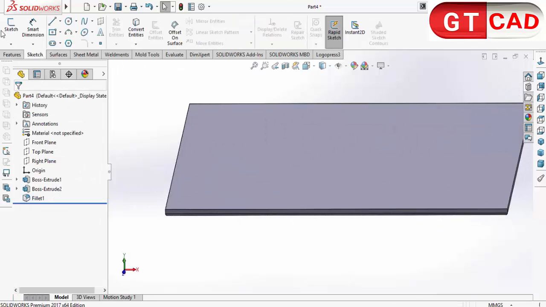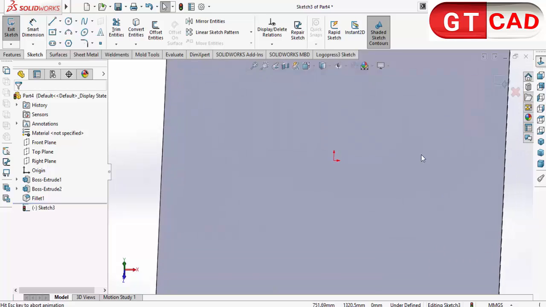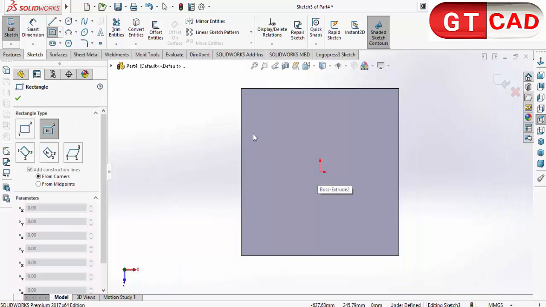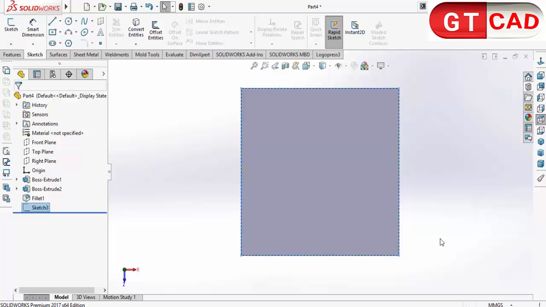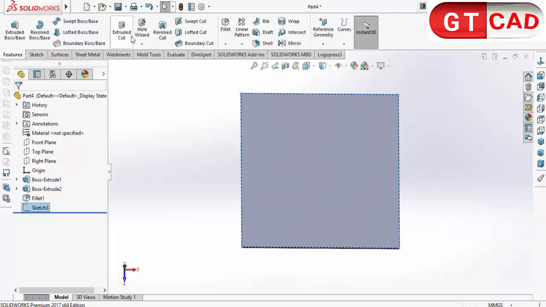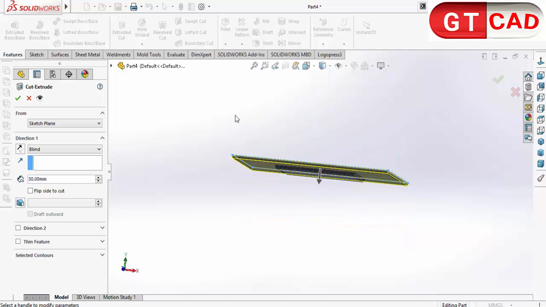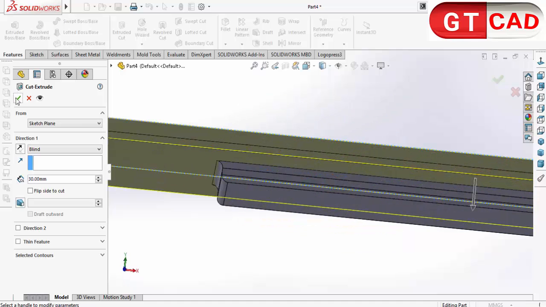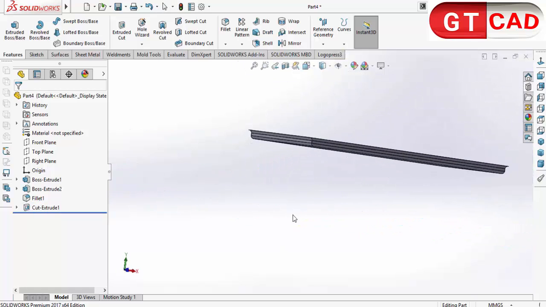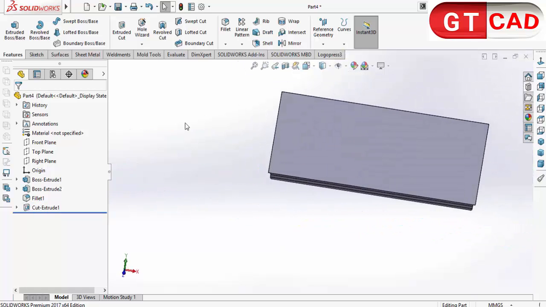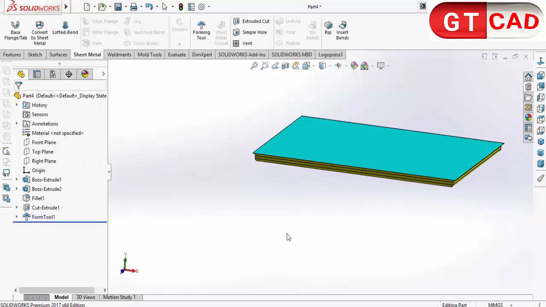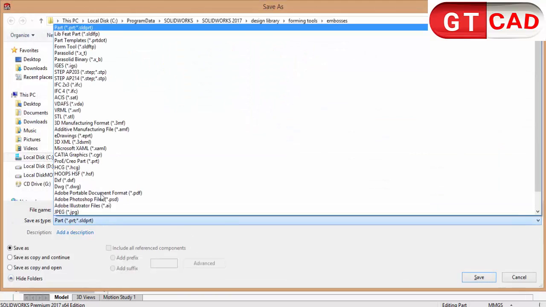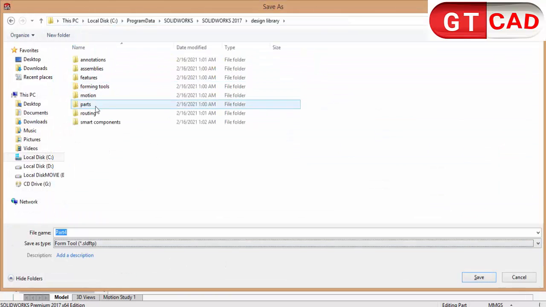Okay, create a sketch on this face, normal to view, convert entities, exit, go to the feature, cut extrude, automatically extrude it to the next face. Okay, go to the sheet metal, again forming tool, select the stop face. Okay, it's done.